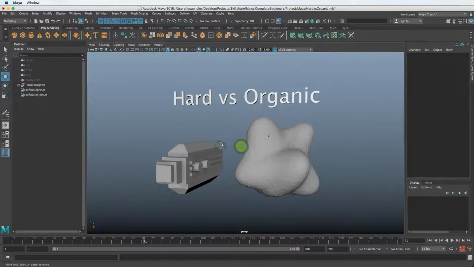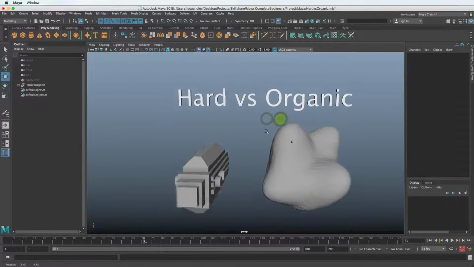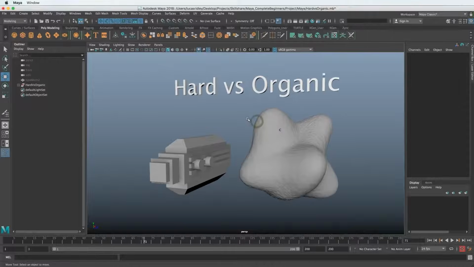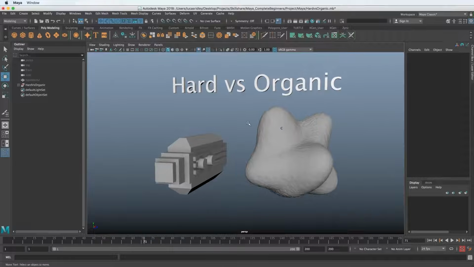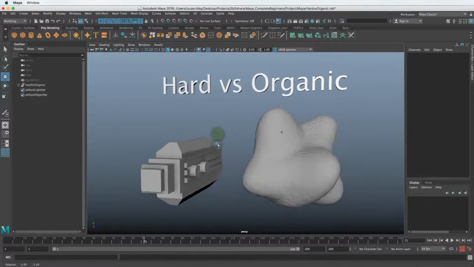So back to the topic at hand, hard versus organic models and modeling. And why is this important? It's important because we need to understand how we're going to approach a project or a model and the tools we're going to use to create it. So let's first talk about what hard versus organic really means. You can kind of get an idea from these two examples.